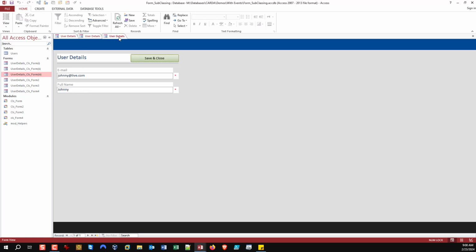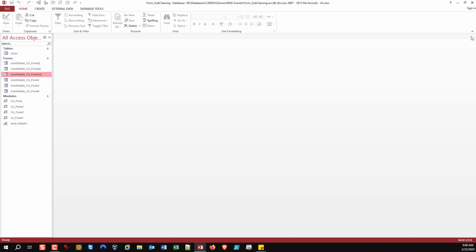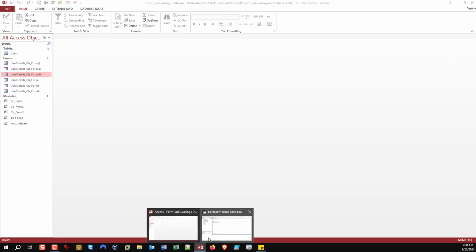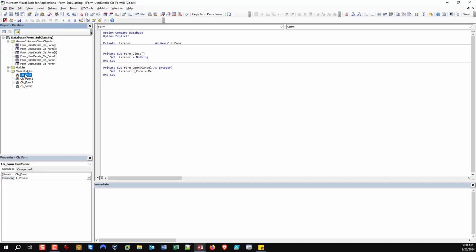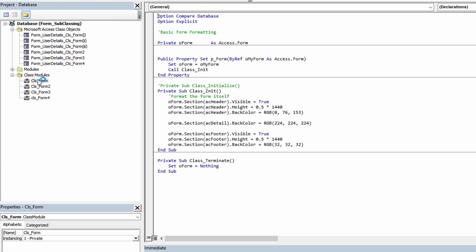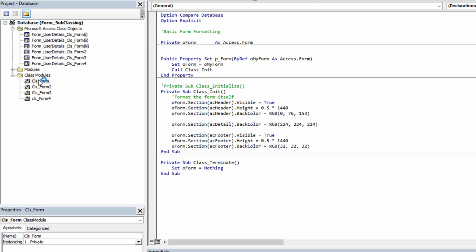The class module. So let's just take a quick glance here at the first class module. We're going to be building upon it slowly. So what is the first class module? A bare bones class module for subclassing a form would look something like this. The first thing we're going to do is declare a module level, or class module level, object variable that represents the form that's calling it.